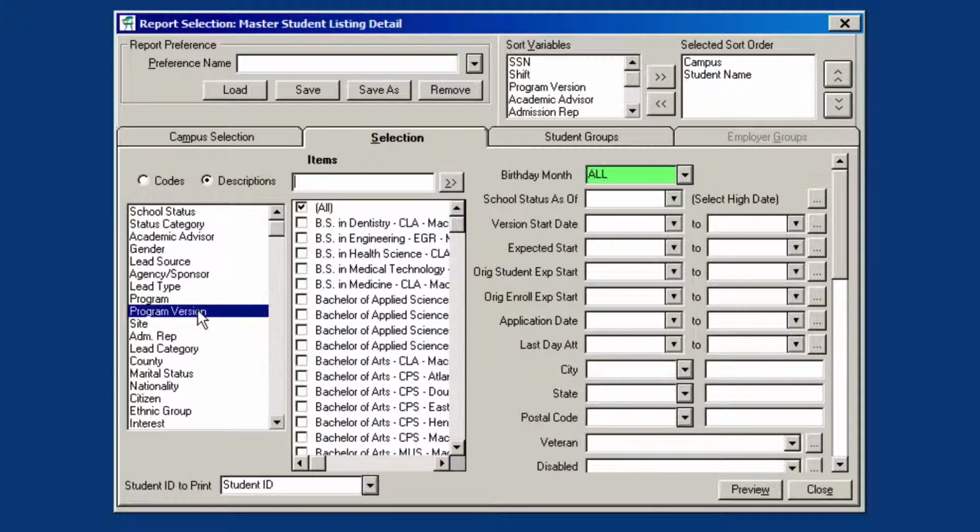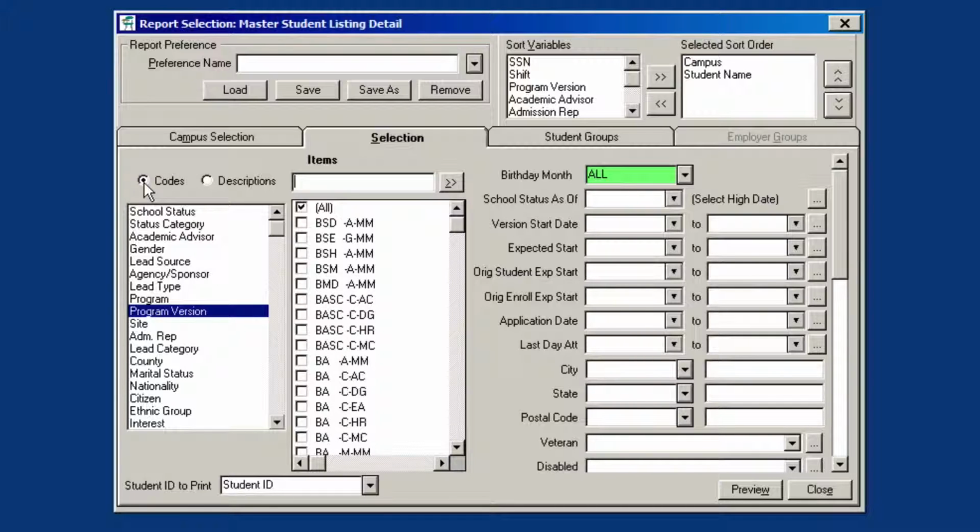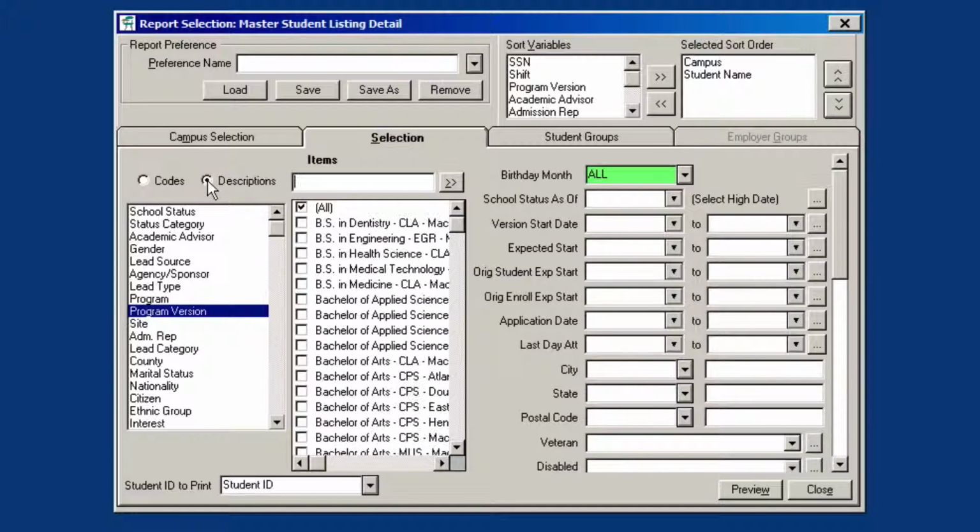If you do not know the name of the program version, you can switch to code. Some people choose the code because it's easier for them to select. I'm going to go back to description and choose Bachelor of Applied Science. In this example, you're unable to see the entire name of the Bachelor of Applied Science. Hovering over it will show it to you. Or up at the top, you can select the double arrows and it will expand this selection.